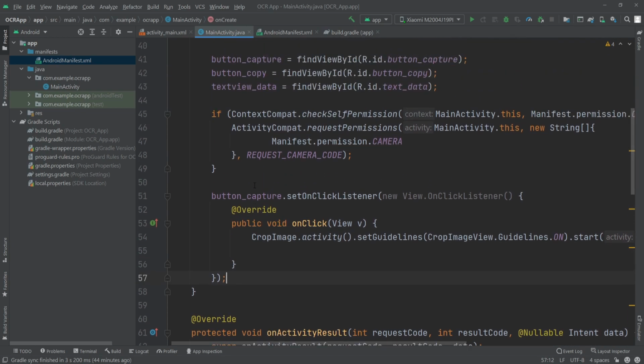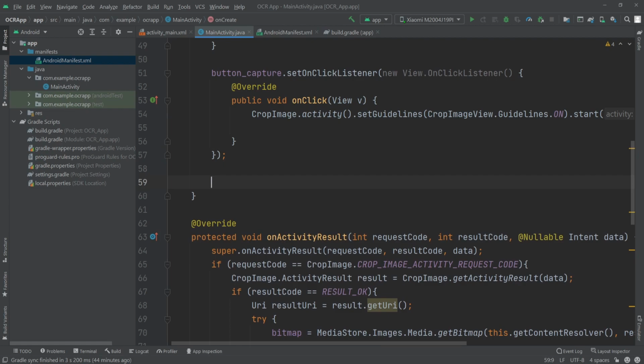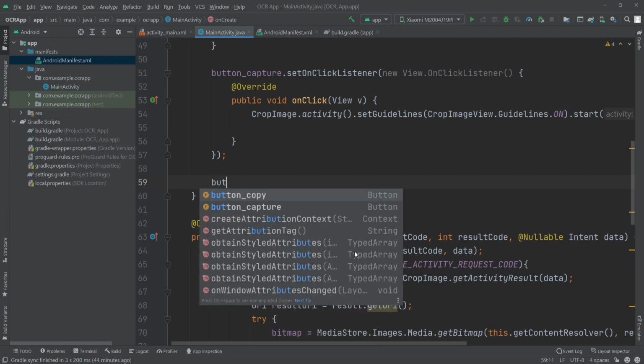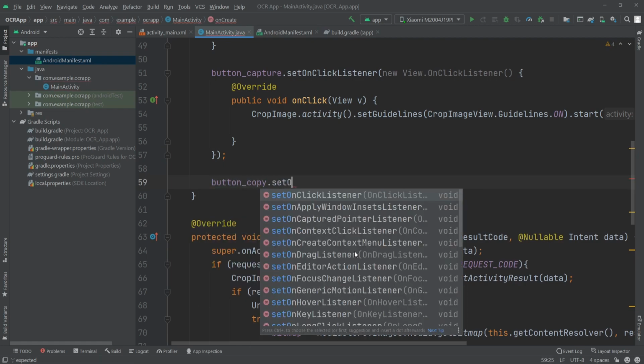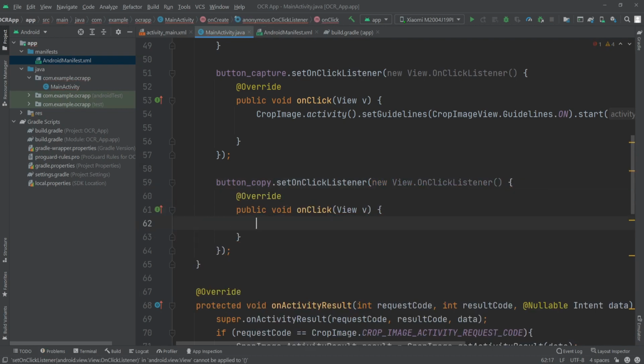So I'll just go above here. After this button capture, I'll create an on click listener for the button copy. So I'll write button copy dot set on click listener new view dot on click listener, and here we have to call a method to copy the text to the clipboard. So let's make the method first.